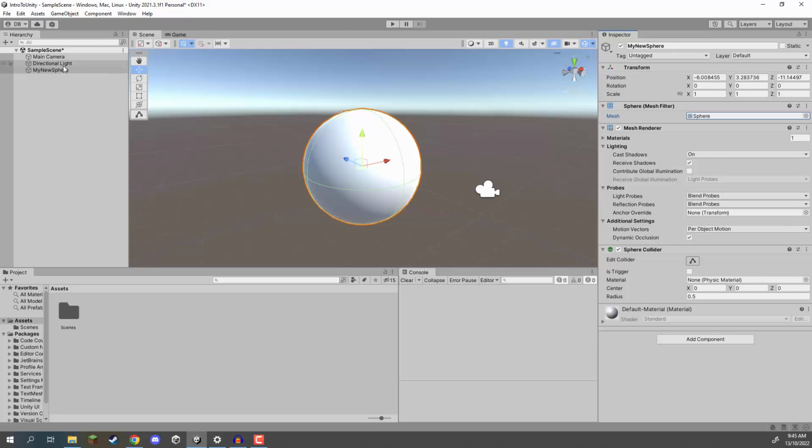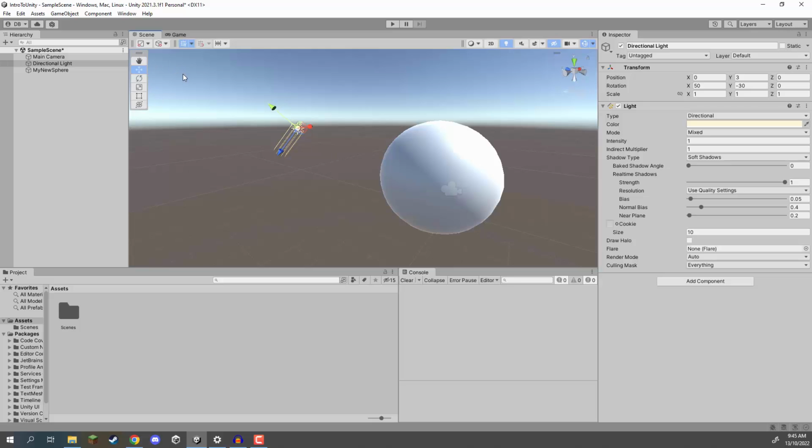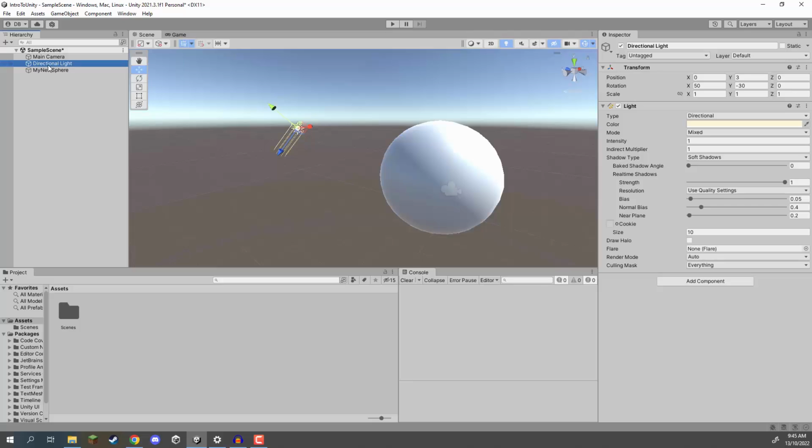And you can see how it differs from our directional light, for example, okay? They look totally different here in the scene view, and the sphere, of course, has a physical representation. But they are all fundamentally the same thing. They are all game objects. The only difference is the components that we assign to them.